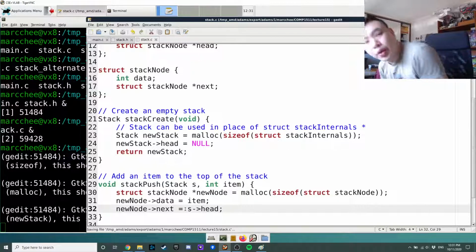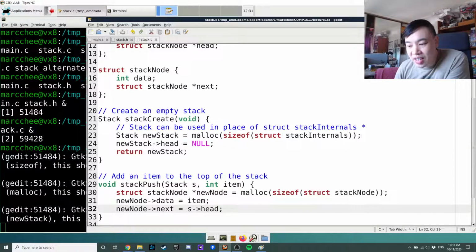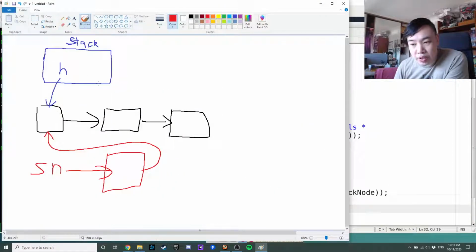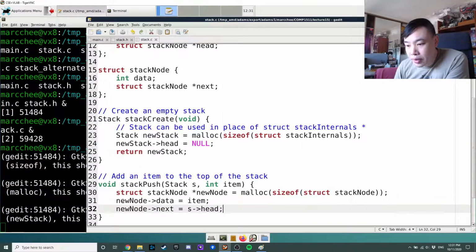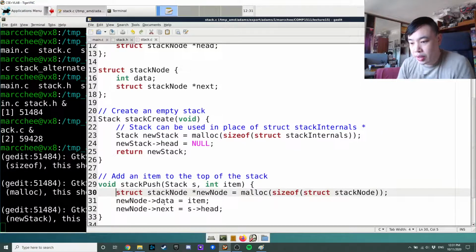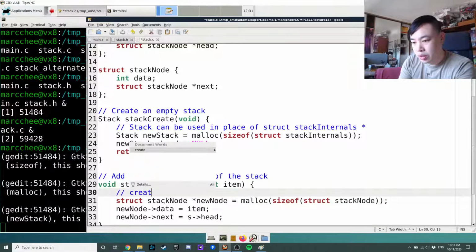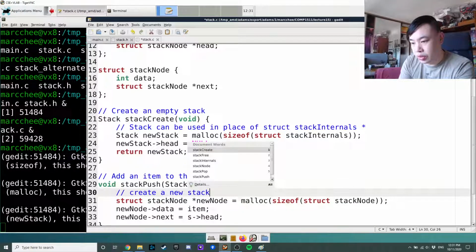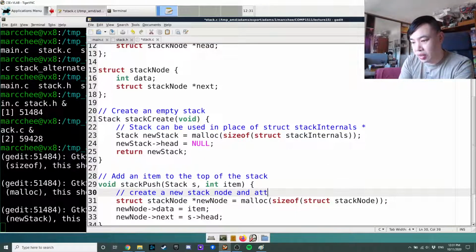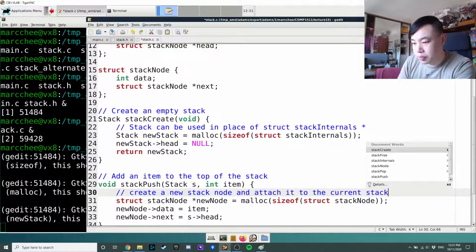And this is going to work whether or not the stack exists. Because if the stack is null, then my next pointer is null. That's fine. That means I become the only element in the list. If there were other list elements, then I'm joining myself up correctly to the rest of the list elements, so I'm the new head of the list. So this creates the node: create a new stack node and attach it to the current stack.